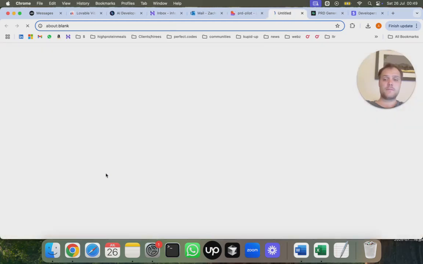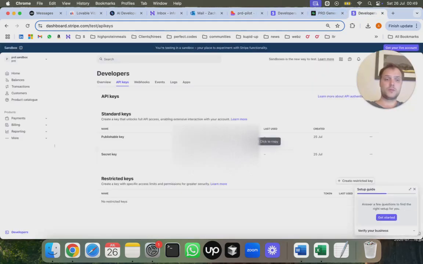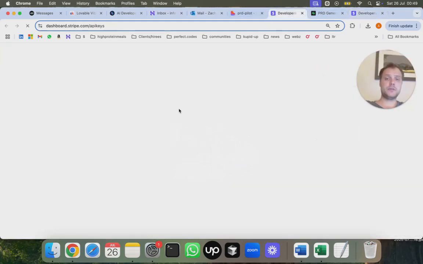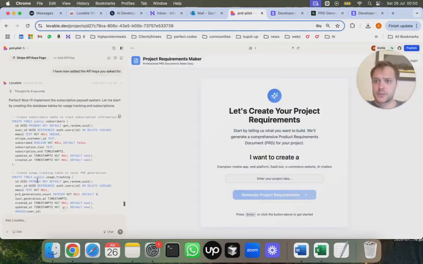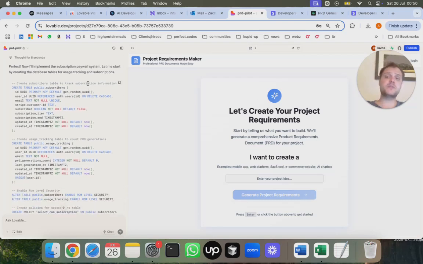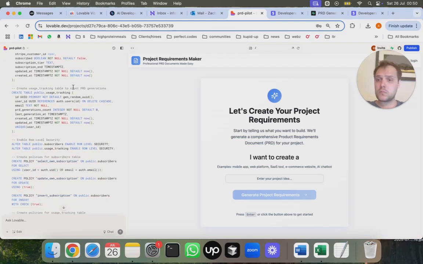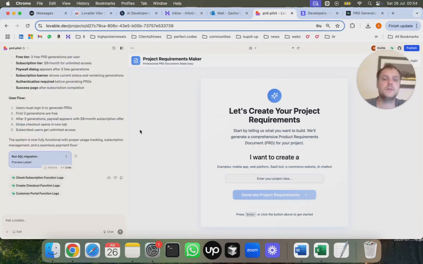So this will be your, although I think it might only be secrets for now. Let's see if that works. So it looks as if it's going to execute some SQL commands here. So it's mainly for tracking subscriptions, as it says here, and also to count the PRD generations, because we have that 3 free limit. Okay, let's test this out now.